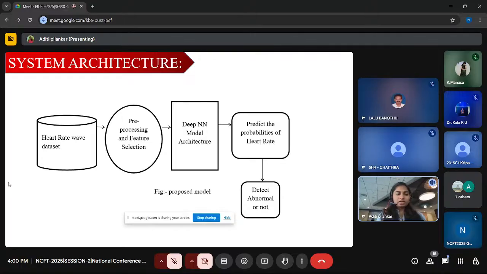So when we give the heart rate data set to the system, it pre-processes and we do feature selection. In this stage, all the layers of the deep neural network come in, and later when the data is filtered, the data gets trained to check which is a normal heart wave signal and which is an abnormal heart rate signal, and thus by the trained data it will detect whether it is normal or not.